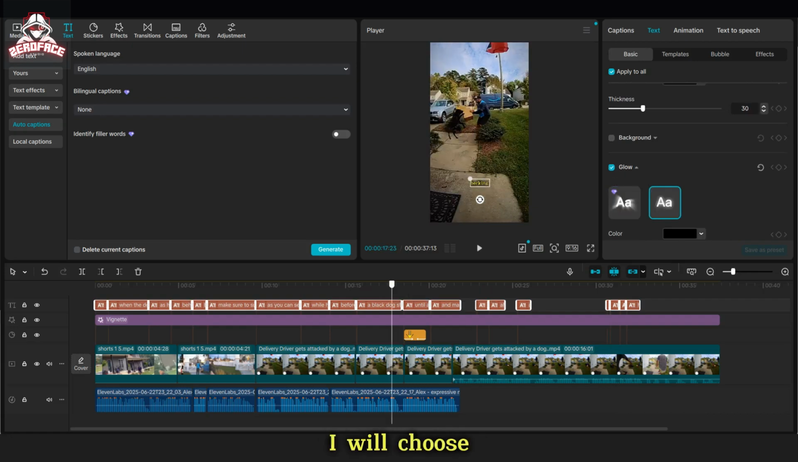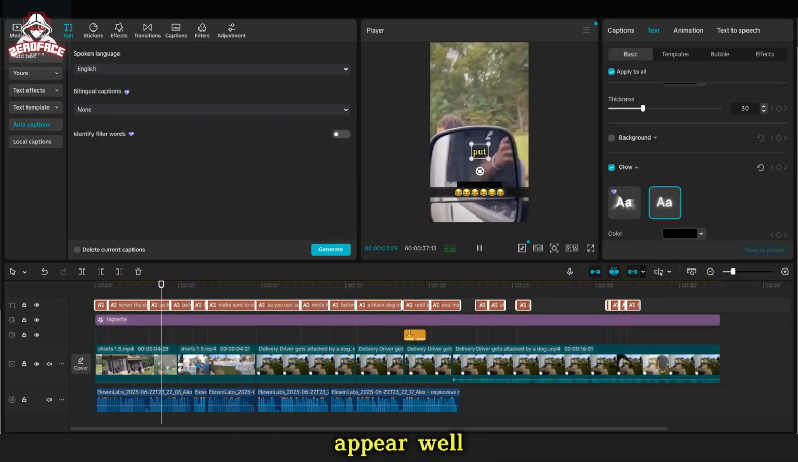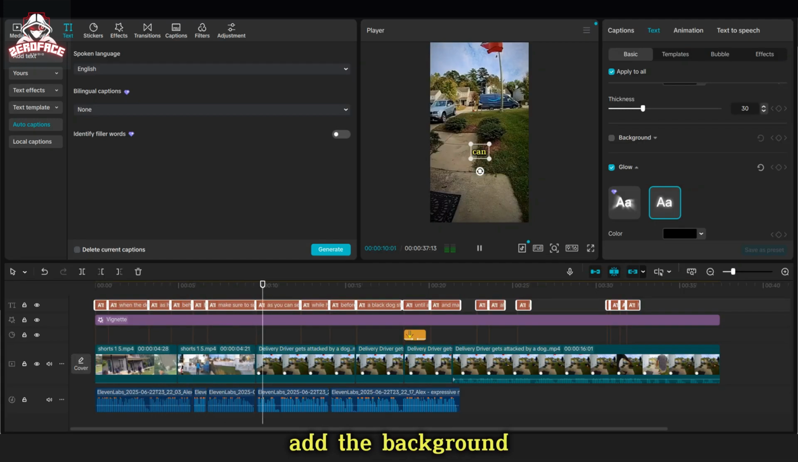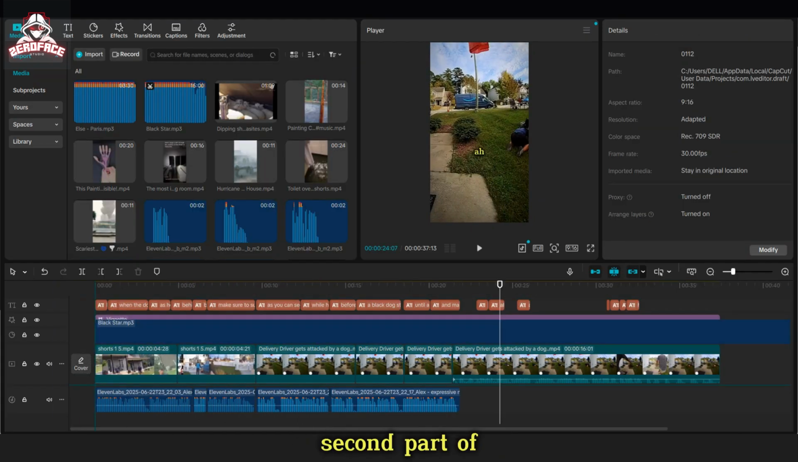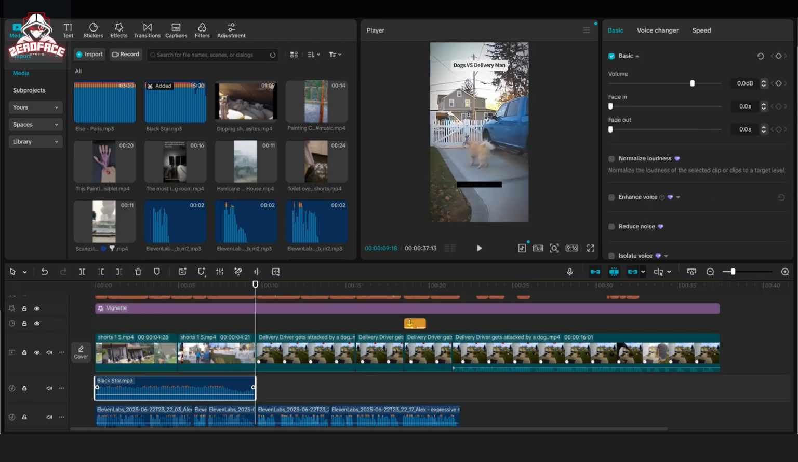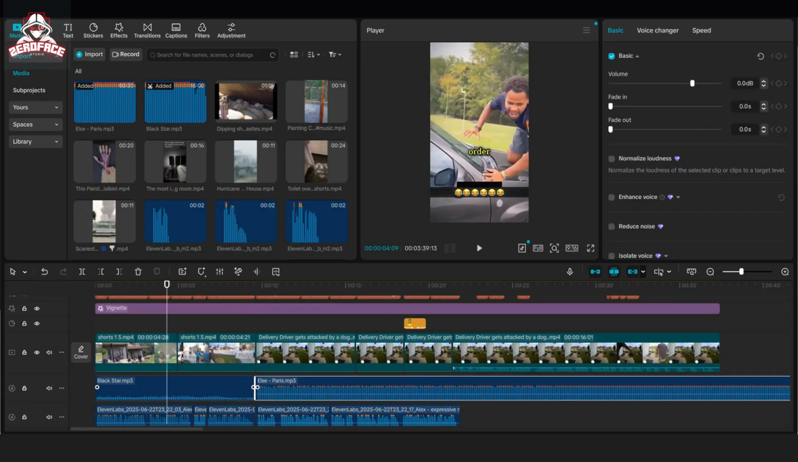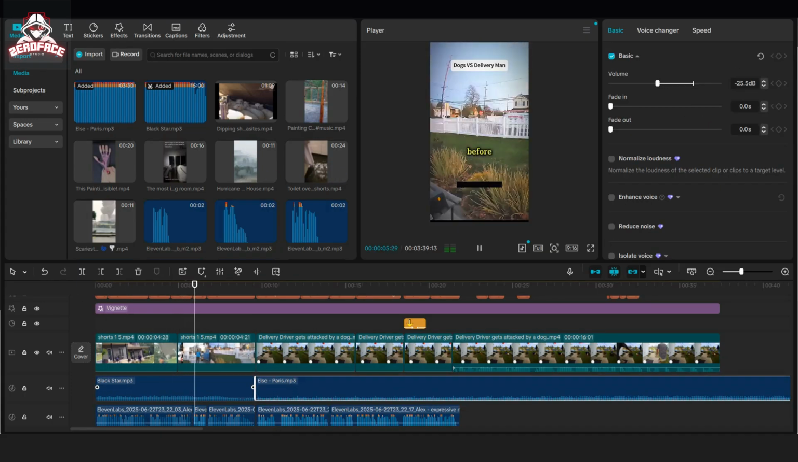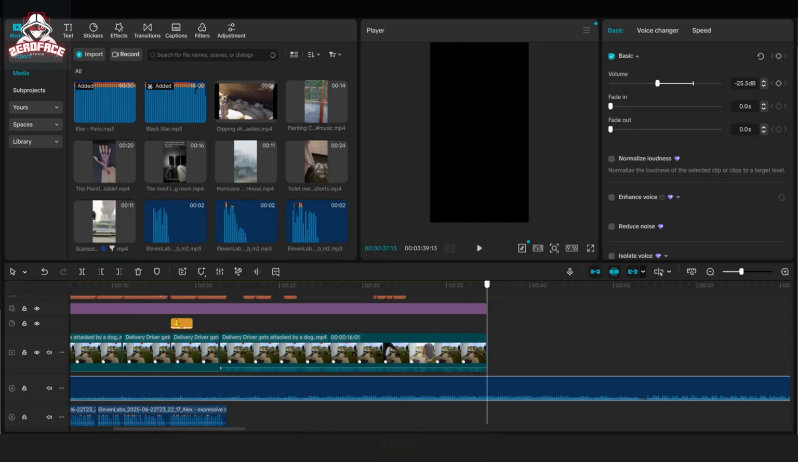But for me, I will choose this font. We also change the color and add a simple black glow so the captions appear well. Now we can add the background music. The first one for the intro, and the second one for the second part of the video, like you see. Then, now you can export your video.